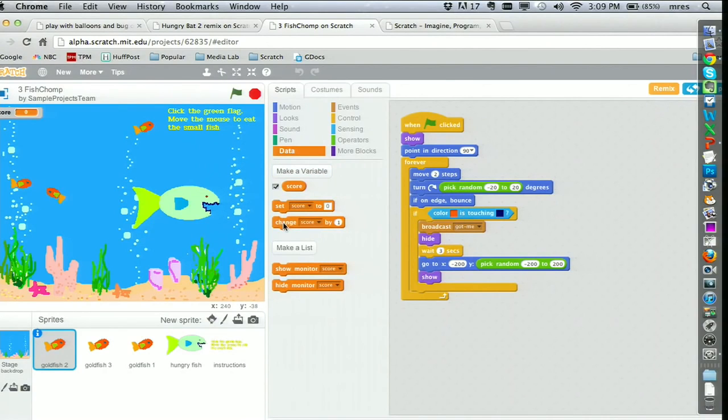And that creates some new blocks for you. And it also creates a little scoreboard that keeps track of the score. So each time I click on change score, it increments the score.